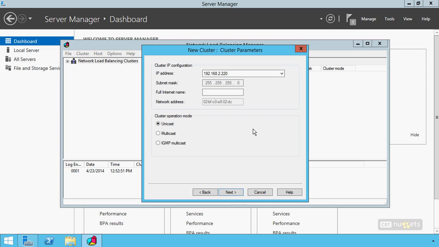Now, in addition to that, I also want to create an FQDN for the cluster as well. This will be nlbfarm.company.pri. So this is just going to be an address that I will use that corresponds to my 2.220 address. We'll have the option of creating other ones a little bit later on.